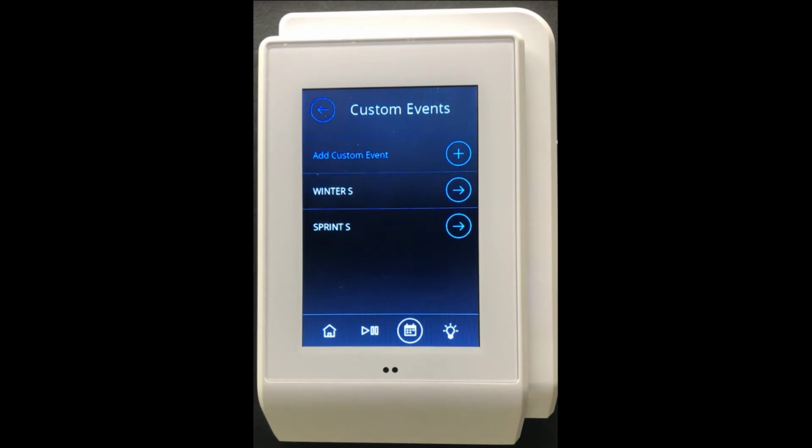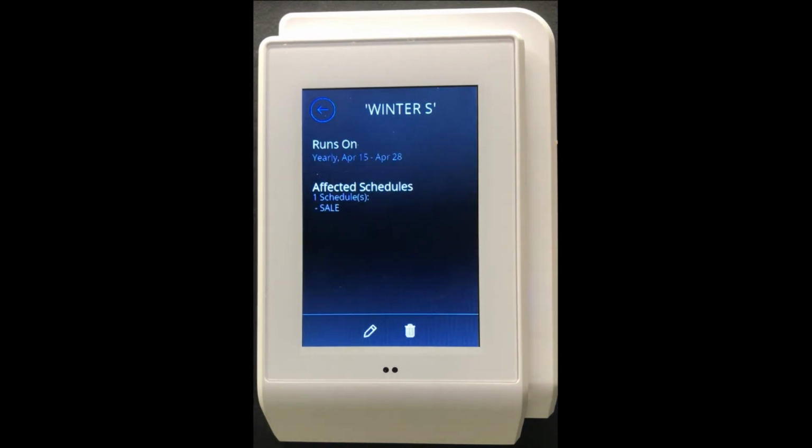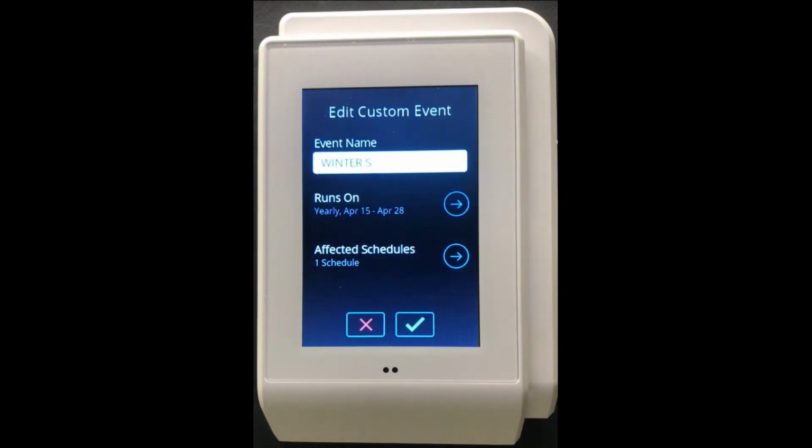And if we were to go specifically under Winter Sale, for example, you'll also note that Winter Sale is currently scheduled to be taking place from April 15th through April 28th. And at the same time as well, Winter Sale is being used in the holiday schedule called Sale. So you can come in through here and you can potentially further edit this particular custom event to change perhaps the name of the custom event itself.